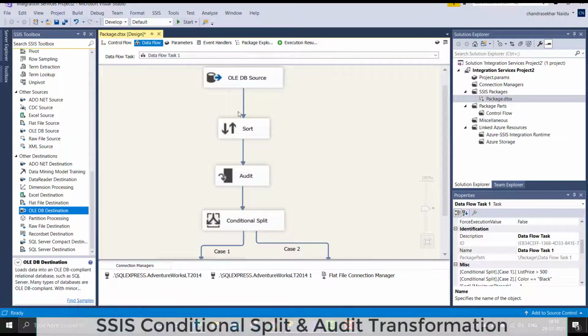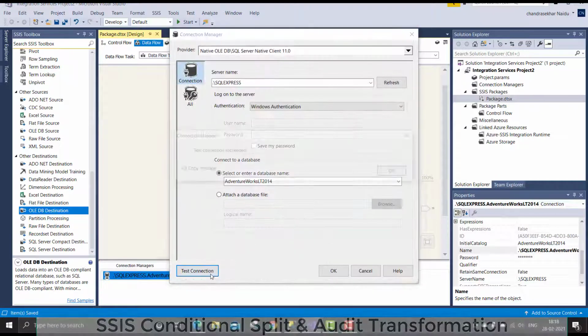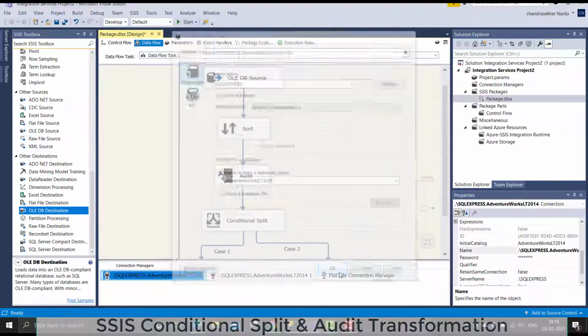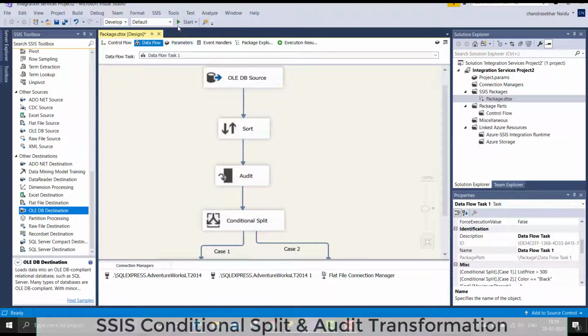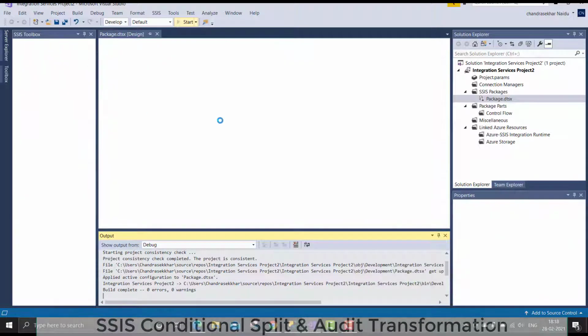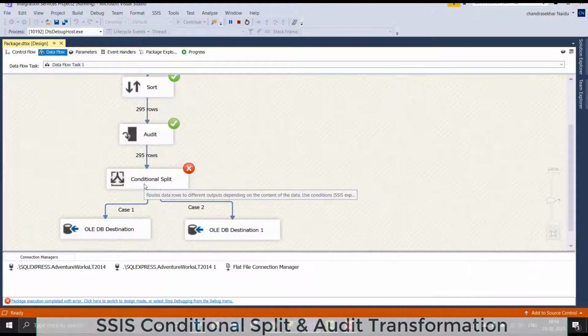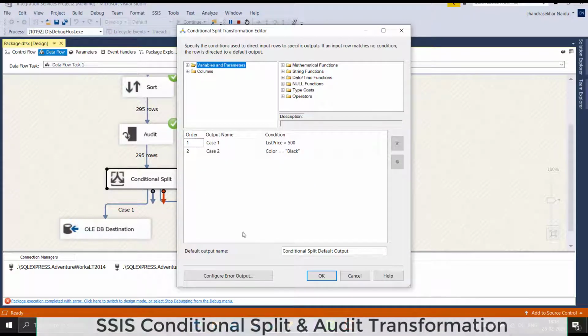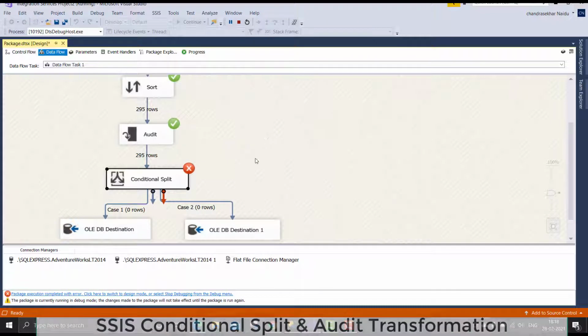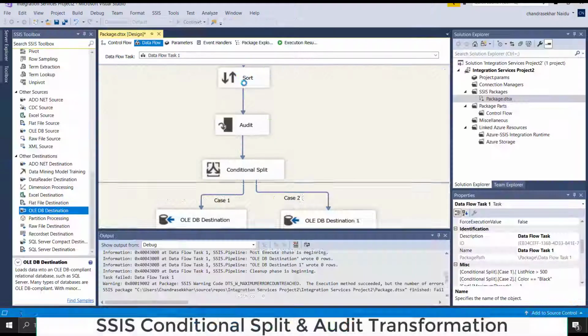Let's click on save, check whether the connections are connected or not. Let's run the package. At the conditional split we get an error. What's this error? 0 rows, 0 rows. Okay, let's stop this.